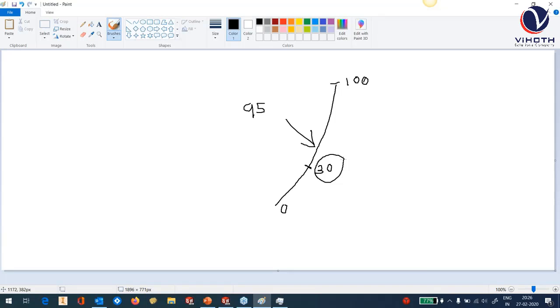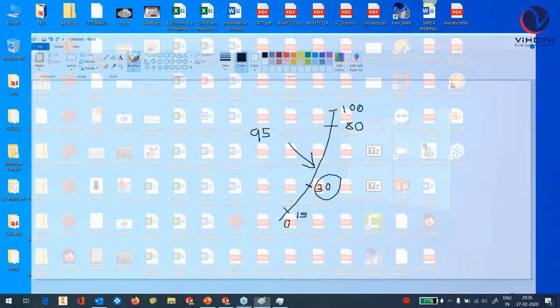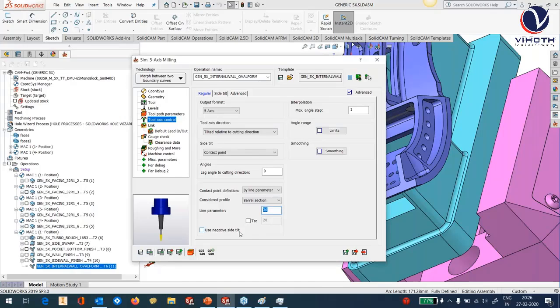Now, there are a couple of methods. One is you could keep it constant at 30%. The other one, you could say start at 80%. Your first engagement will be at 80%, and you finish at 15%. So it will keep varying the depth of cut over this profile. Very nice feature. Thereby, you increase your tool life because you distribute the wear evenly on the cutting edge of the tool. But here, I'm using 30% as my contact.